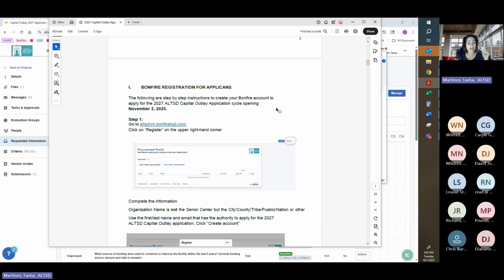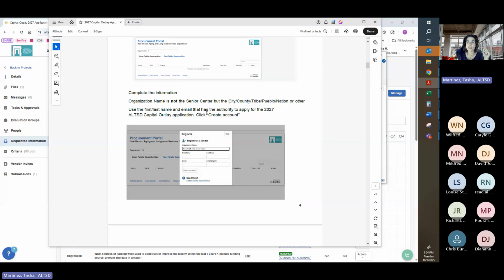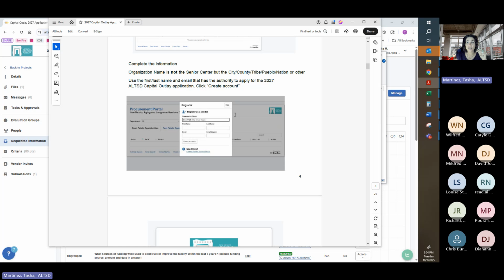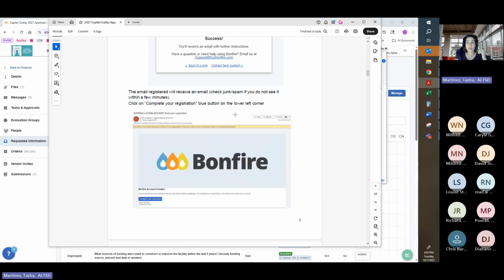Do we have anybody who hasn't registered with Bonfire before? If I could just get a raise of hands. That's the little emoji up at the top that says raise. Okay, I have one person. So Diane, you're going to follow this first step for the Bonfire registration for applicants, and then we'll proceed through. The process follows step by step. So when you download this manual, refer back to this section and it will lead you through each one of the steps, I promise.